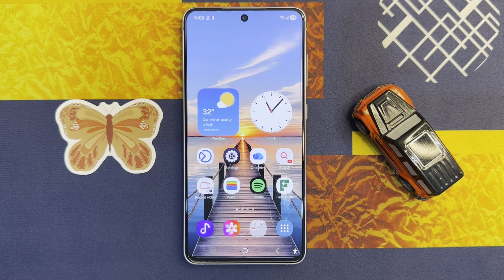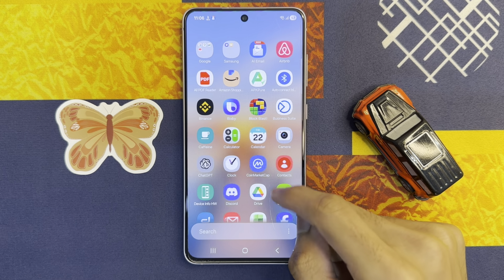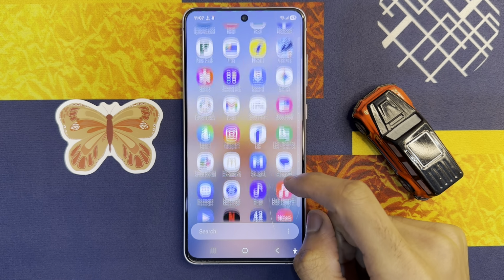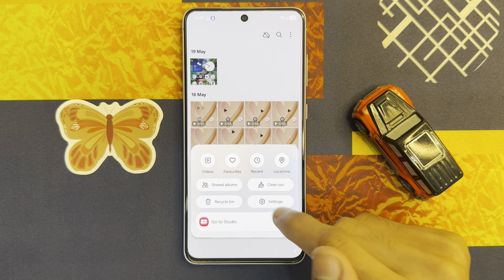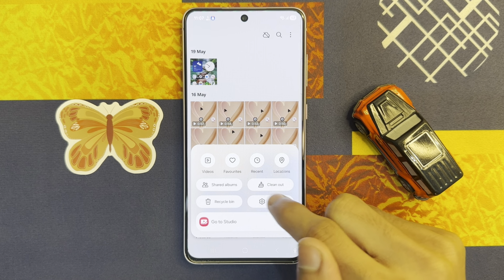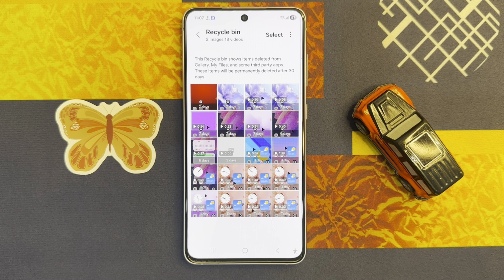But if it's still not solved, go to app library, click on gallery app, click on menu and click on recycle bin.